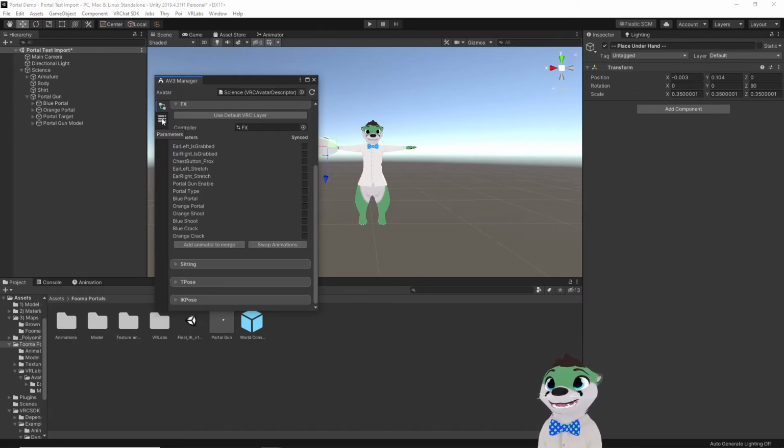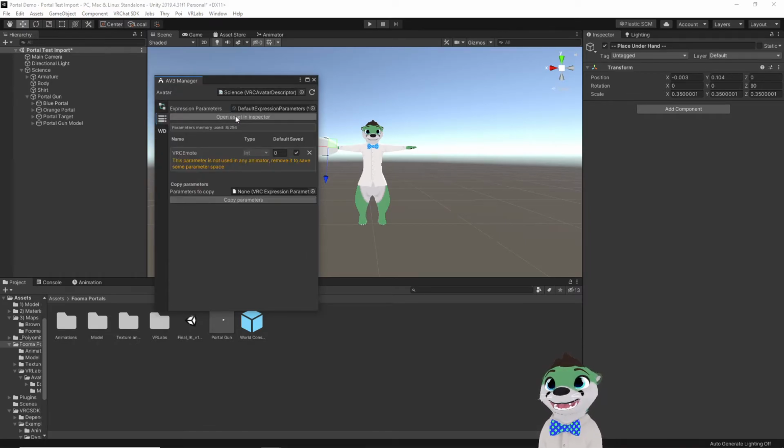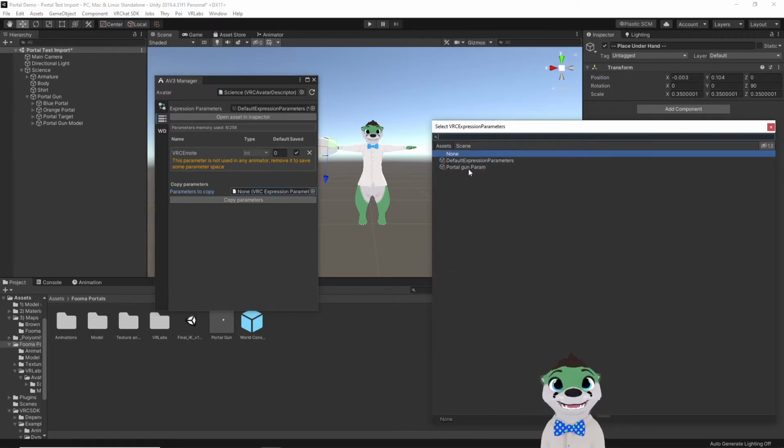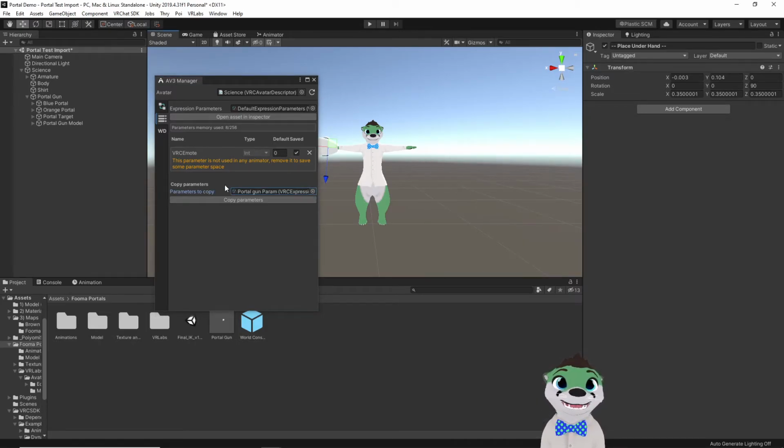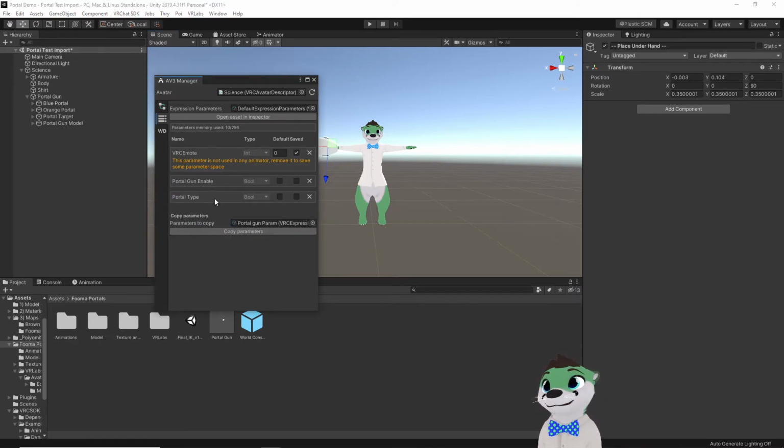The next button, off to the side, is called Parameters. Click it, and it should show your current avatar parameters. And also a little slot to add in other programming. Click the little button again, do Portal Gun Param. Double-clicking that, then do Copy Parameters. There, now the Portal Gun parameters are on your avatar. It's okay. What this cannot do is install the menu component.